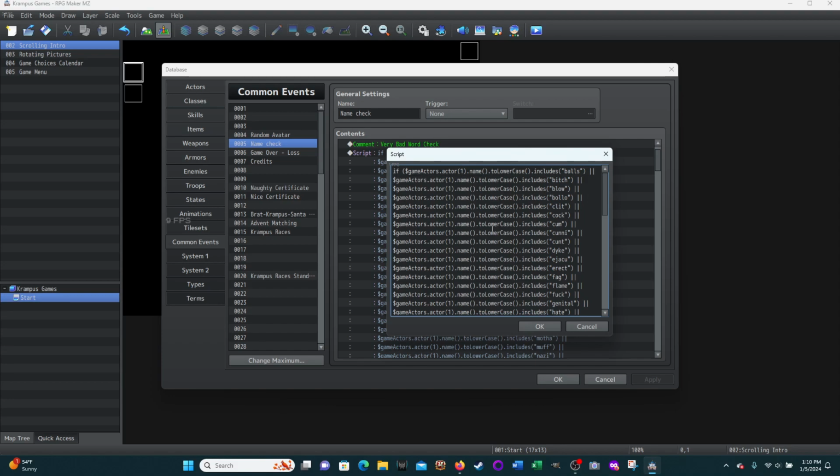So this is basically a script, a conditional branch script. If, and then parentheses, $game capital actors dot actor, and then within parentheses 1. So that's saying if actor 1 dot name and then the empty parentheses. So if the name of actor 1, and then it's using this dot toLowerCase and then parentheses.